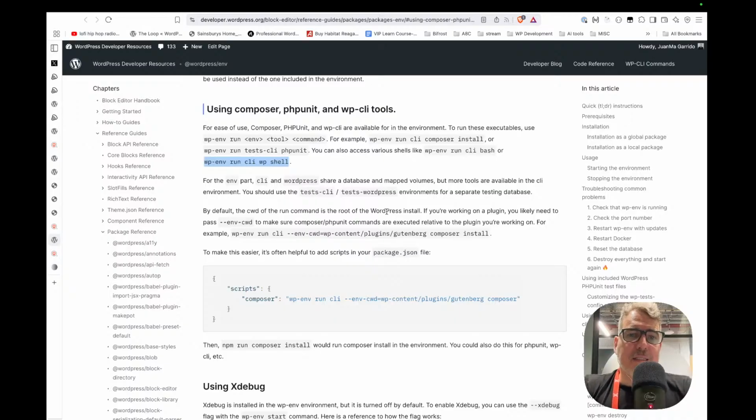And then for the WP CLI and WordPress, they share a database and volumes, but more tools are available in the CLI environment. You should use the tests CLI and tests WordPress environments for a separate testing database. By default, the CWD, so the folder where the tool is executed, of the run command is the root of the WordPress install.